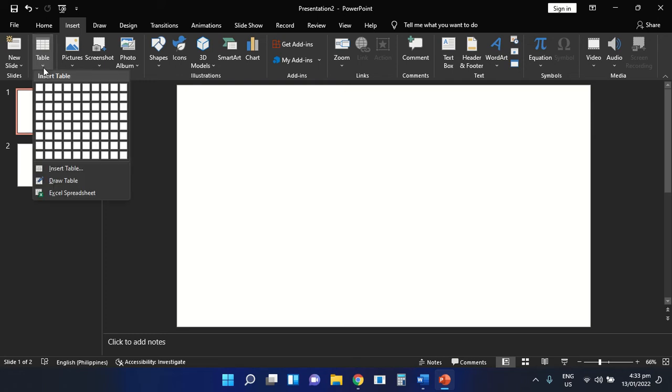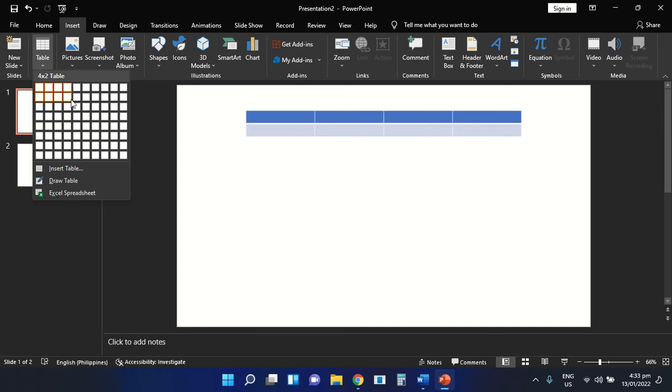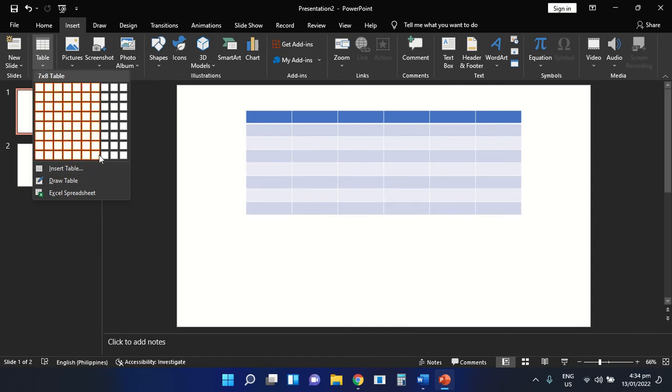As you can see here, inside the table option of Microsoft PowerPoint, there is a corresponding number of columns and rows that you can insert in your slide. It depends on you how many rows and columns you are going to insert in the PowerPoint presentation.